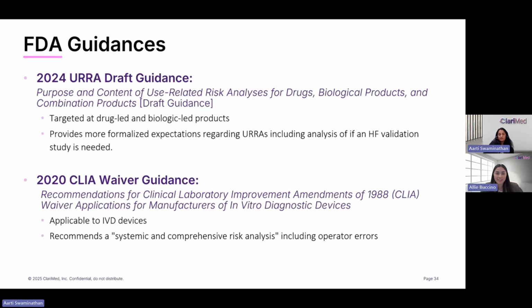So, yeah, Ellie, I can kick us off here. Just to point out a couple of key differences between the two guidances mentioned in the question. The URRA draft guidance that was recently published is targeted at drug-led and biologic-led products. The whole guidance is a more formalized set of FDA expectations regarding URRAs, and it extends the application of URRAs to drug-led and biologic-led products, in addition to device-led products.